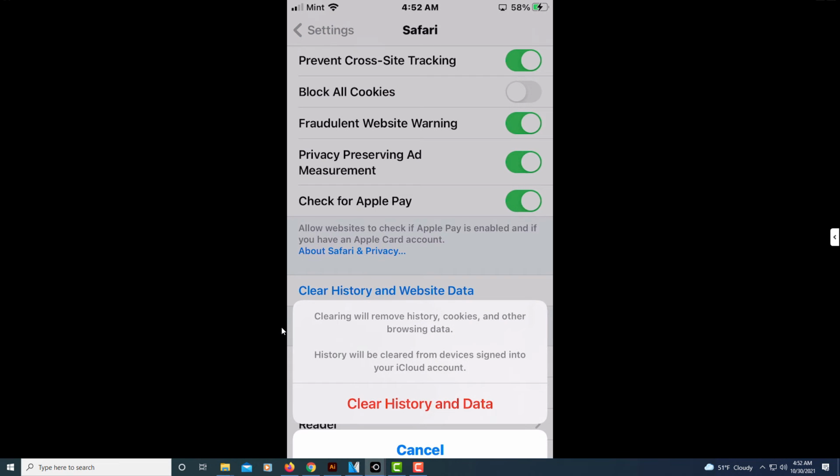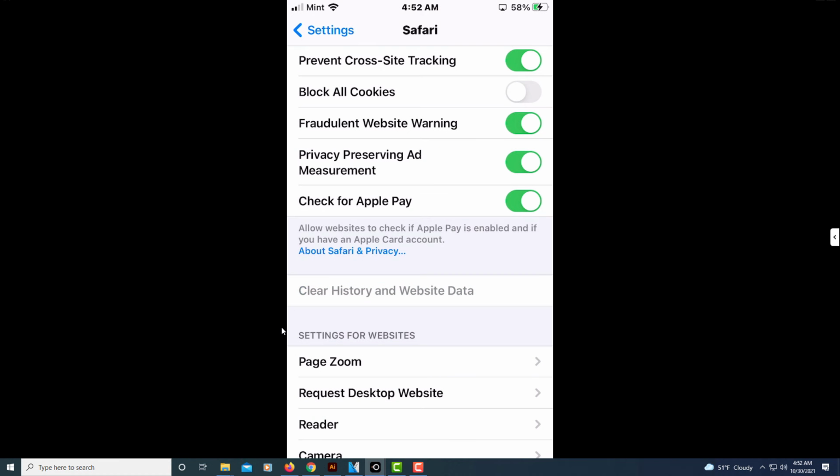And as you can read there, it says clearing will remove history, cookies, and other browsing data. Go ahead and tap on Clear History and Data. And that's it. I've just cleared my cookies.